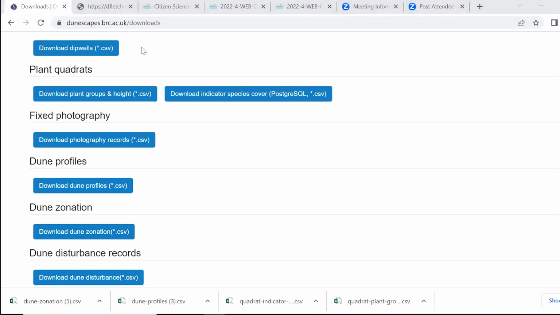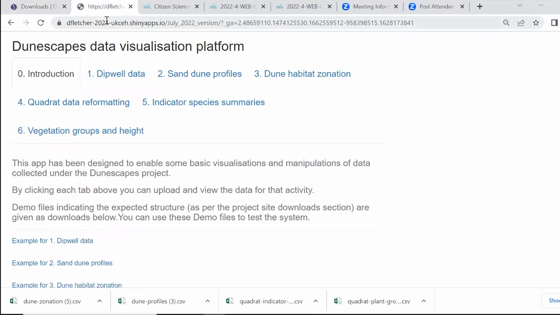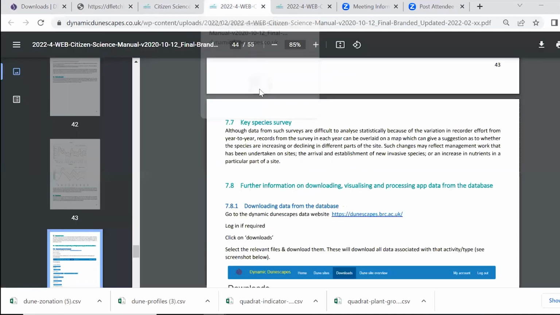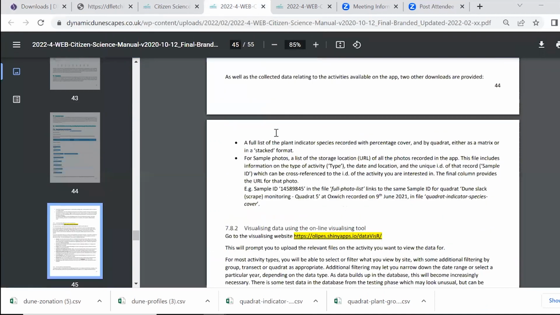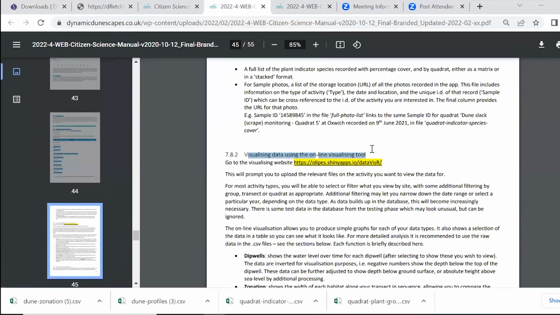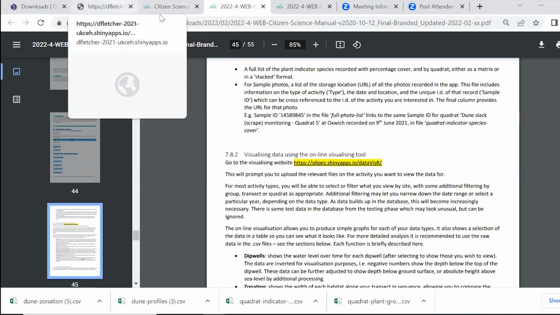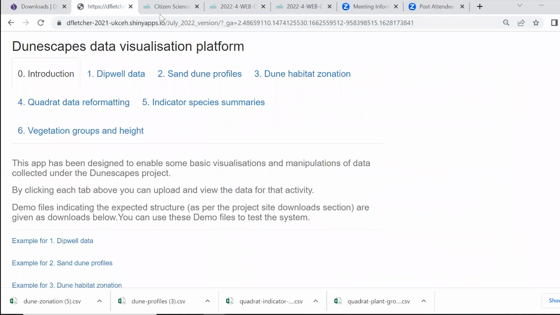You'll then need to head to this website. Again, I will send you the link to that separately. It is also in the Citizen Science Manual here. So the online visualizing tool, if I say it properly, a Shiny app. However, this link is out of date and it doesn't work. So please don't use the app that's on the Citizen Science Manual. Please use the one that I'll send to you separately.